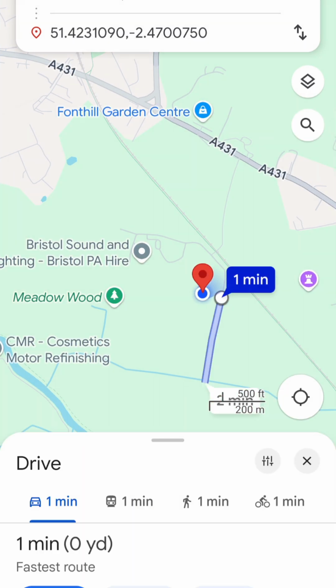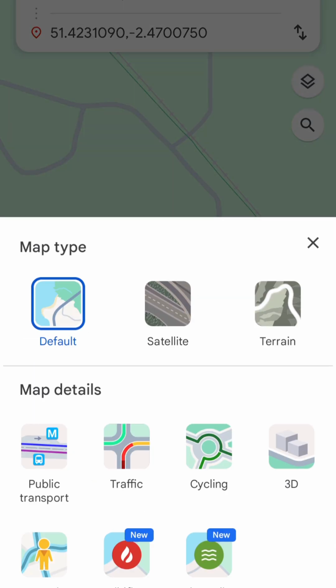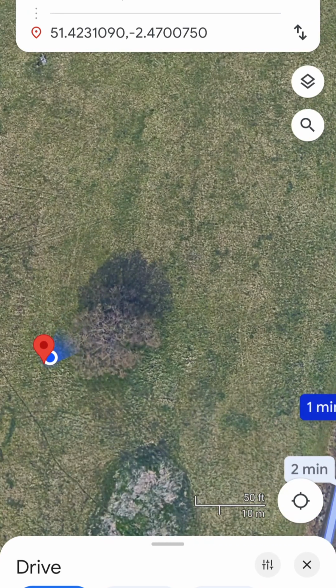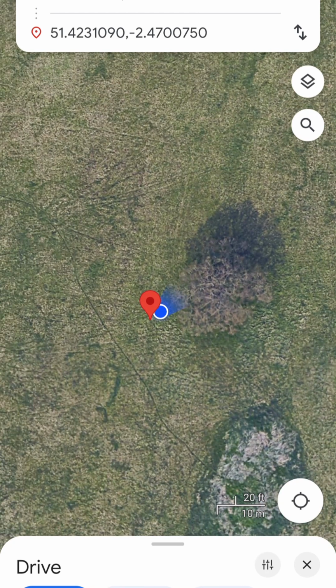Next, we are going to get directions from the location description. Here we're in Google Maps now, going to satellite mode, zoom in, and you can see we're right next to the oak tree.